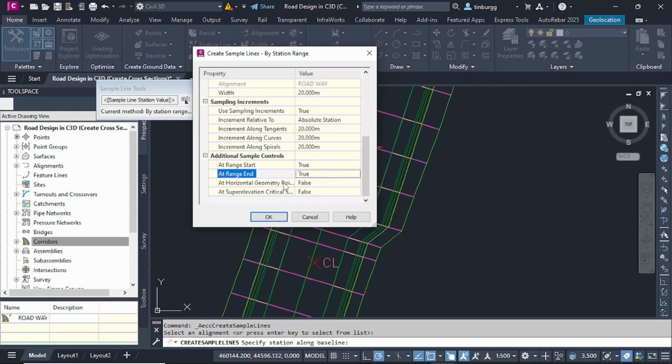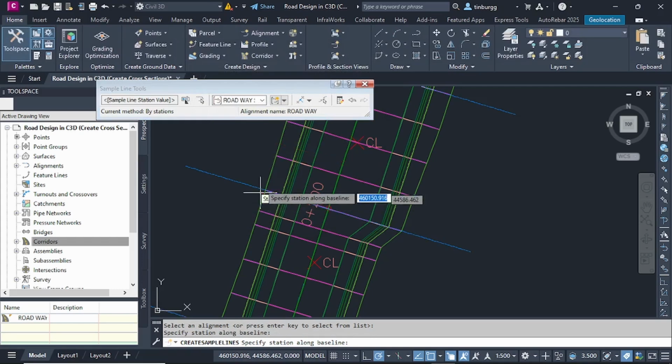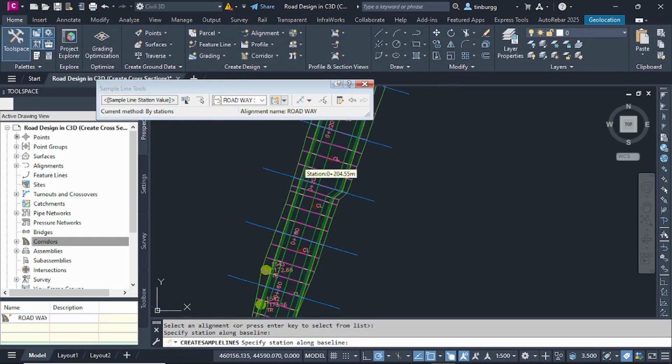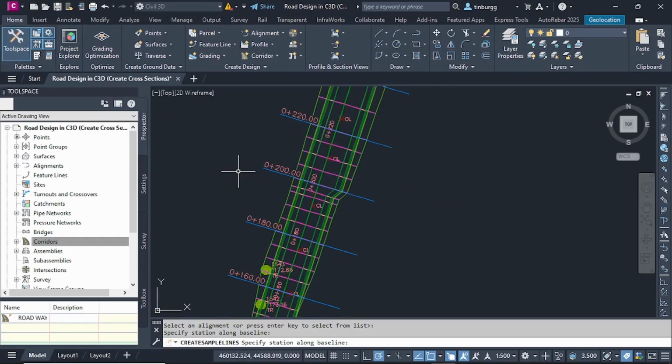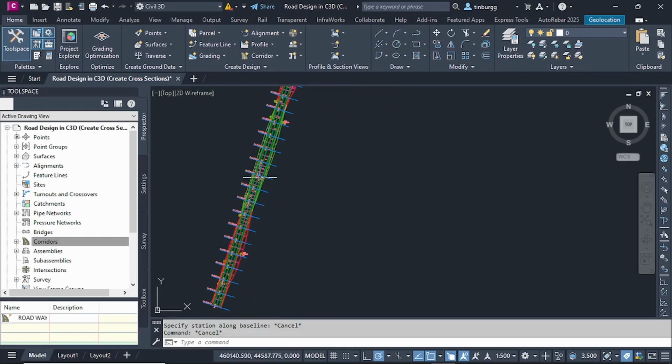So we are going to have a sample line at the beginning and also at the end. Then at horizontal geometry, let's just leave it at false. I don't want to sample that. We don't have any super elevation, so just leave it at false. After setting those parameters to your satisfaction, just click OK. After clicking OK, you see that our sample lines have been created. For now, you can just escape this. When you escape that, we shall see that now our sample lines have been created for us.